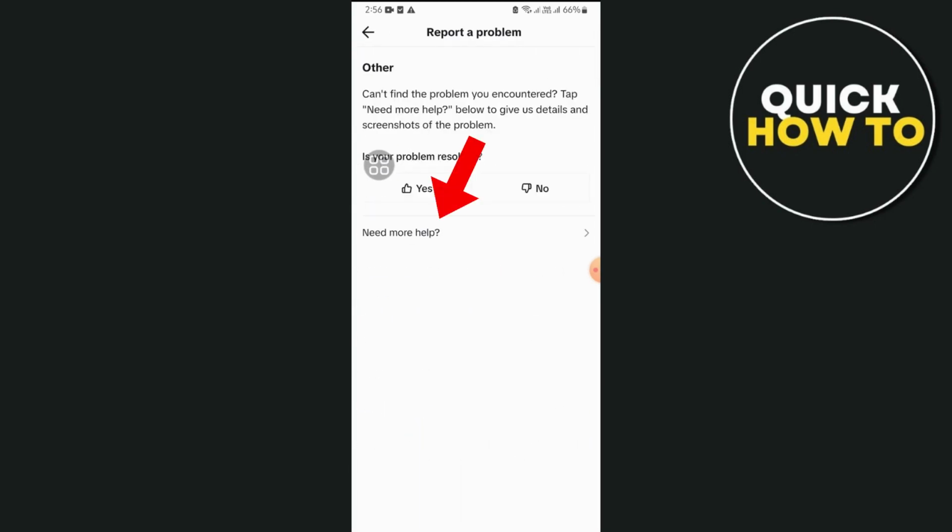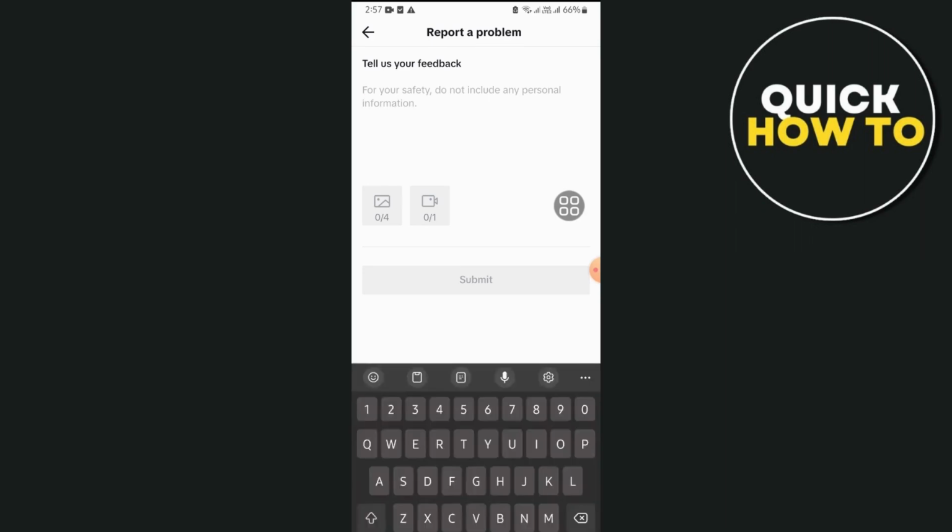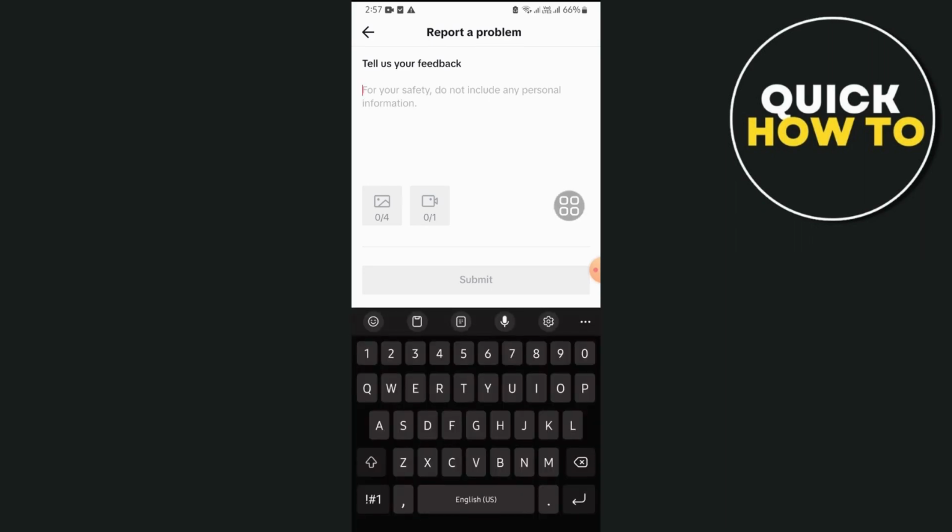Number 11, over here, you can write and explain briefly your concern with TikTok. You can even attach photos or videos if you want to. Once you are done, you can tap on Submit, and it might take days or weeks to get a response from TikTok. I hope this helps.